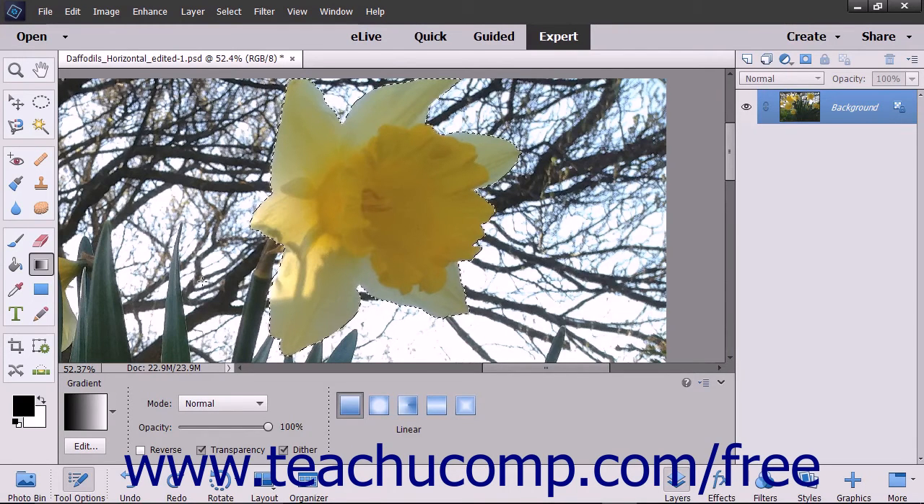www.teachucomp.com/free. You use the gradient tool to create a gradient fill, which is a gradual blend between multiple colors. There are a few preset gradients contained within elements, and you can create your own gradients. You create a gradient in an image by clicking and dragging within a selection or a layer. The starting and ending points of the area over which you drag your mouse will often impact the gradient's appearance, depending on which gradient style you select.